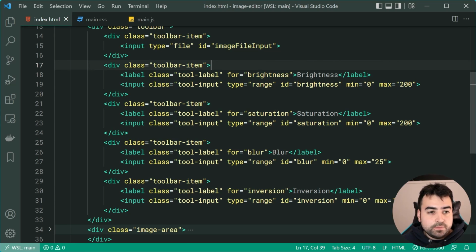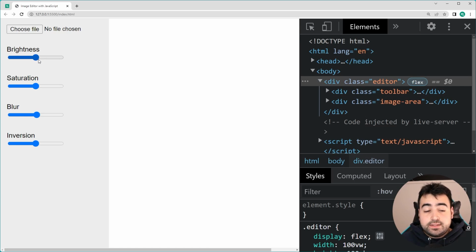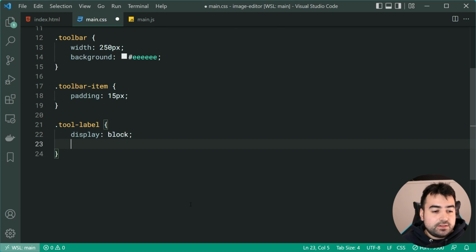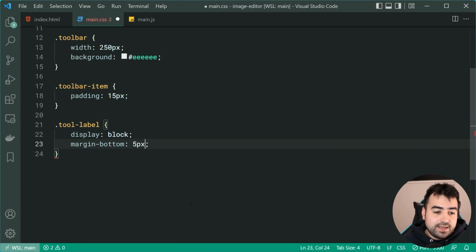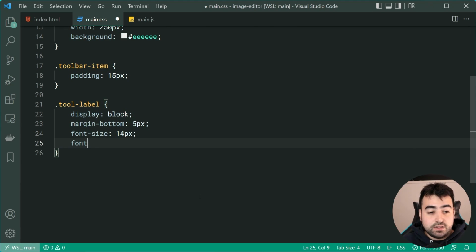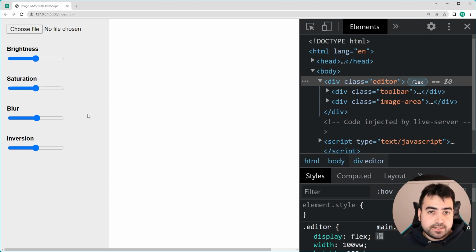So tool label with that display of block is now going to make sure that the input field is going to be on the next line. So you've got one line for the brightness or the label, one line for the input field. Okay. Going back in the CSS, we can also set on these labels a margin bottom of 5 pixels to make some space between the input field and the label, as well as a font size here of 14 pixels and a font weight of bold. Save this back in the browser and we get this look right here.